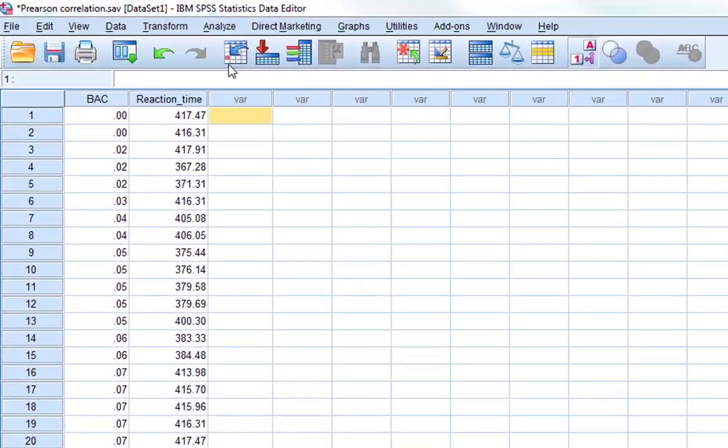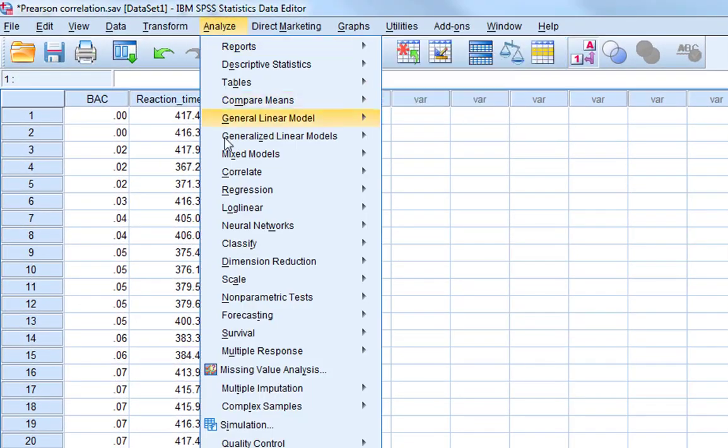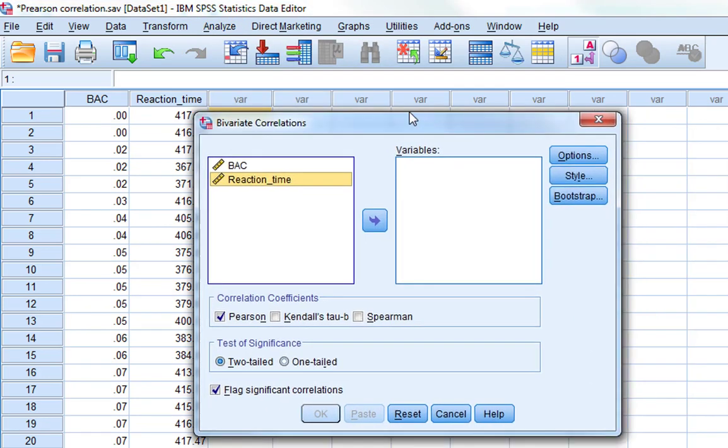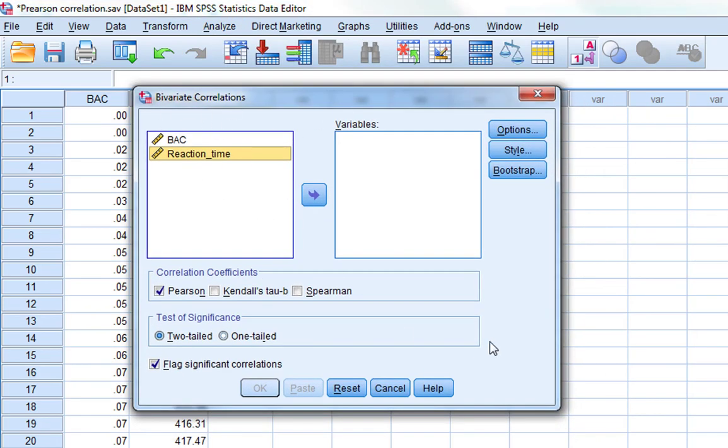To do this in SPSS, we go to the Analyze menu and then Correlate and then Bivariate. And this gives us our bivariate correlation window. So these are the variables that appear in your data set, and these are the variables you wish to correlate. So we just want to look at the association between these two variables. So we click them both across. Now the default in SPSS is Pearson's correlation anyway, and you can see there's some other options, Kendall's Tau and Spearman. And these are covered in other videos.